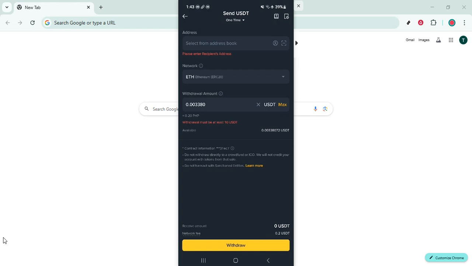Before you proceed, review all details: coin, address, memo or tag if required, network, and amount. Binance may prompt you to complete security verification. After submission, you can monitor the status in your transaction history, and the receiving exchange will credit the deposit after the required network confirmations. That's the process from funding your account to sending crypto on-chain, ready for use on Binance or other exchanges.